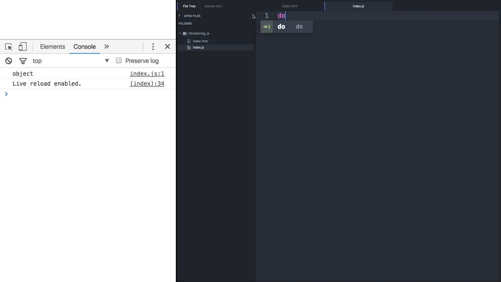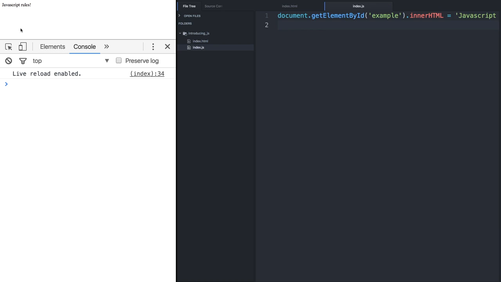We'll say document.getElementById. First, we specify the example, and now we can change its inner HTML to whatever we want, and we'll say JavaScript rules. Boom, let's save. And there we go. We have it showing up on our browser now, JavaScript rules right on the top corner. I'll zoom in a bit so you can see. But boom, we grab the element by ID of example and change its inner HTML.